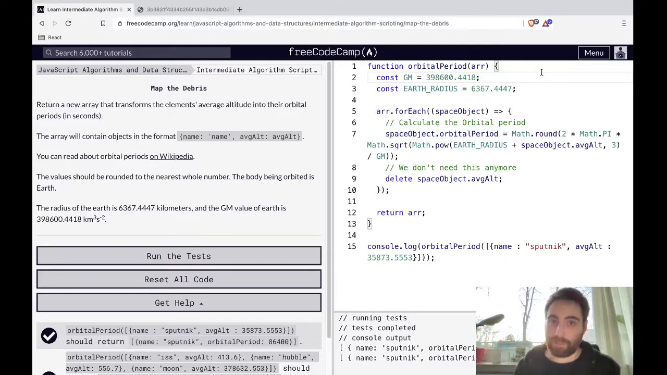Today we confront the last challenge, which is Map the Debris. Map the Debris is intended as a challenge to imitate the space, astronomy, informatics, like computer science in space, I guess. So it's a mix of mathematics, astronomy, and of course coding. With our algorithm, we need to return a result that makes sense for satellites or space objects.